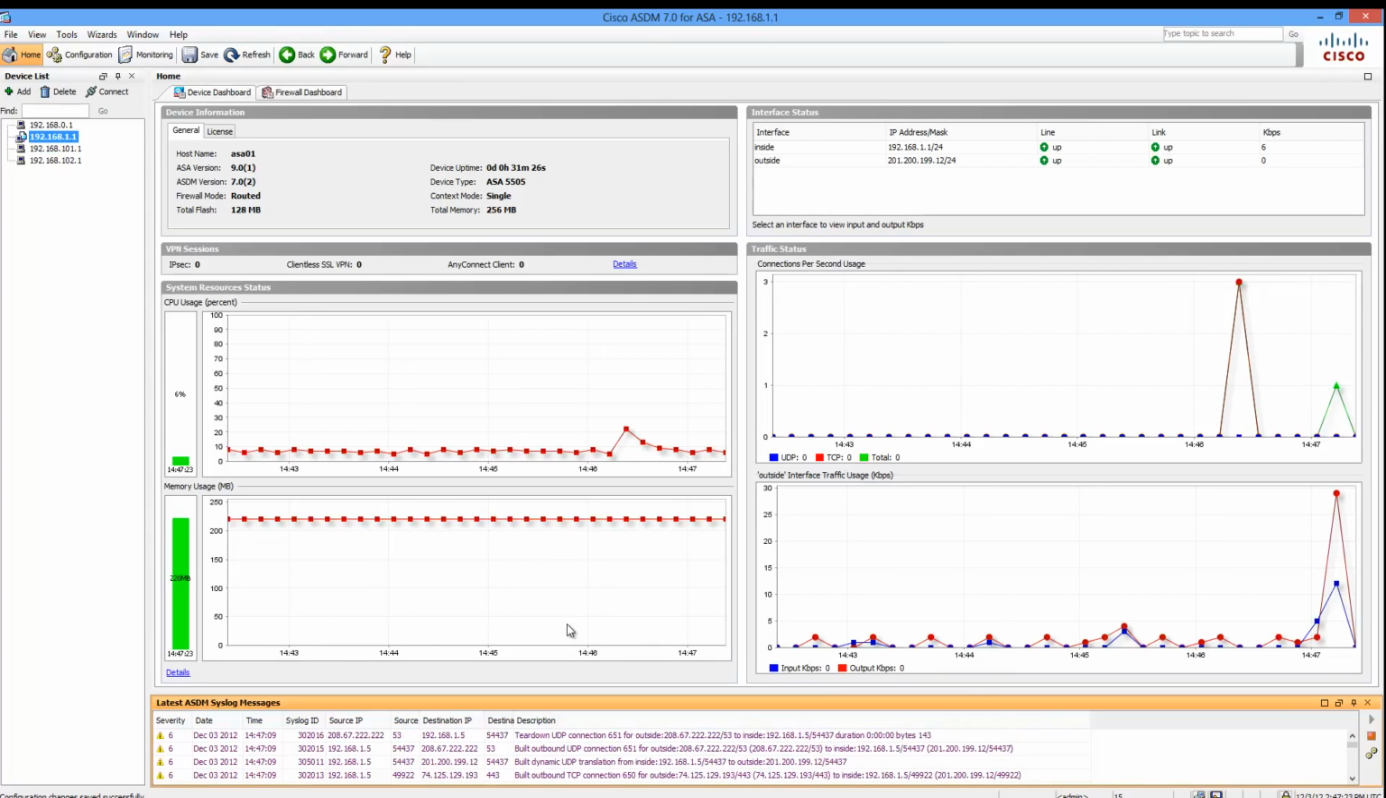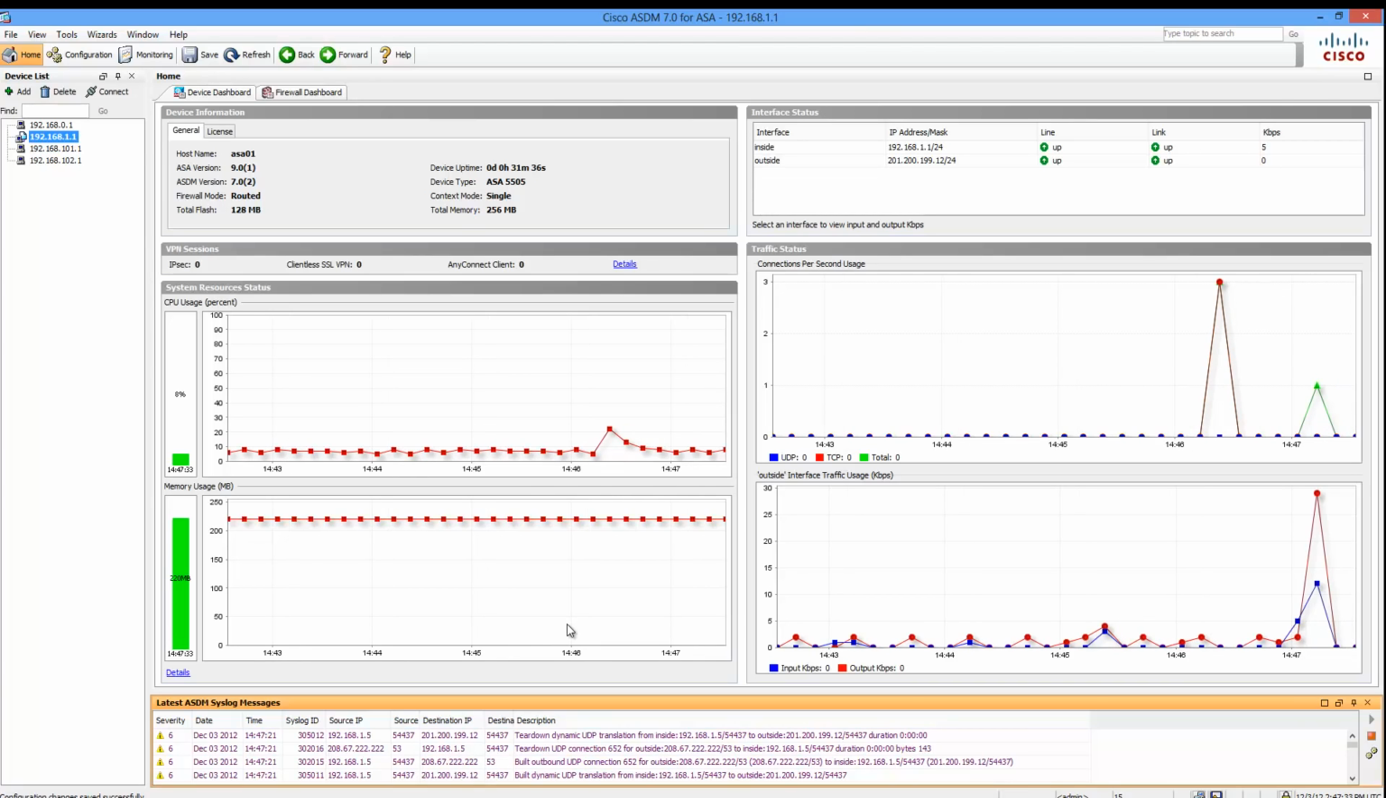And that's how you do the very basic configuration. We have other videos where we've shown you how to set up a VPN or how to set up DMZs and some of the other aspects of administration. But this is where it all starts.